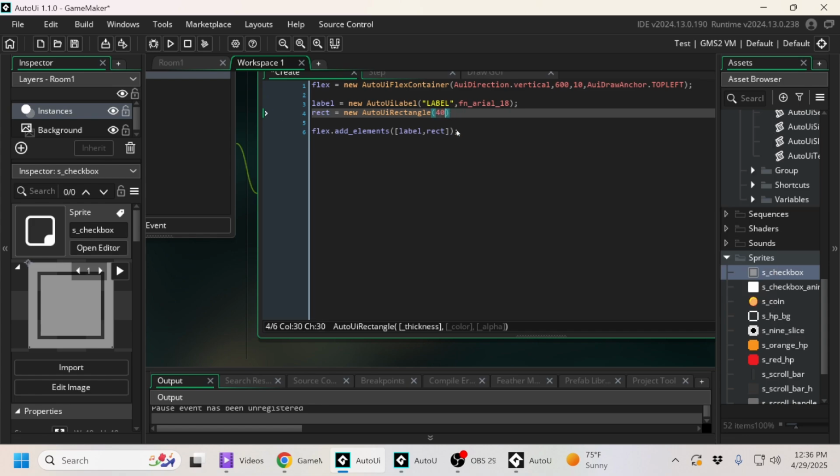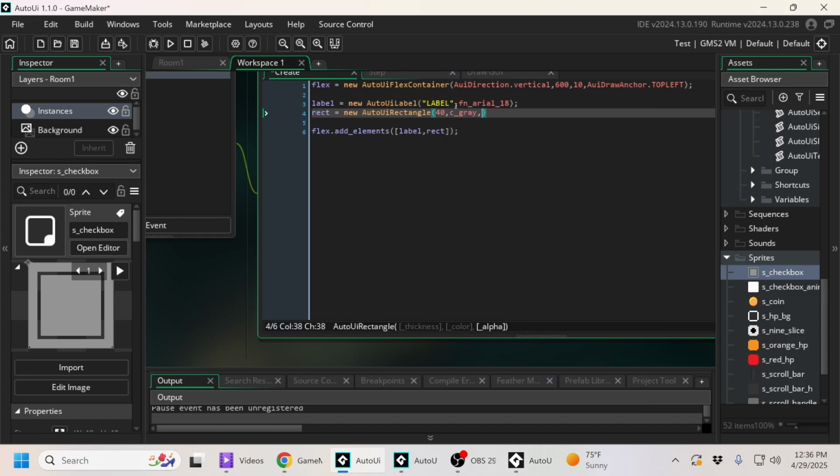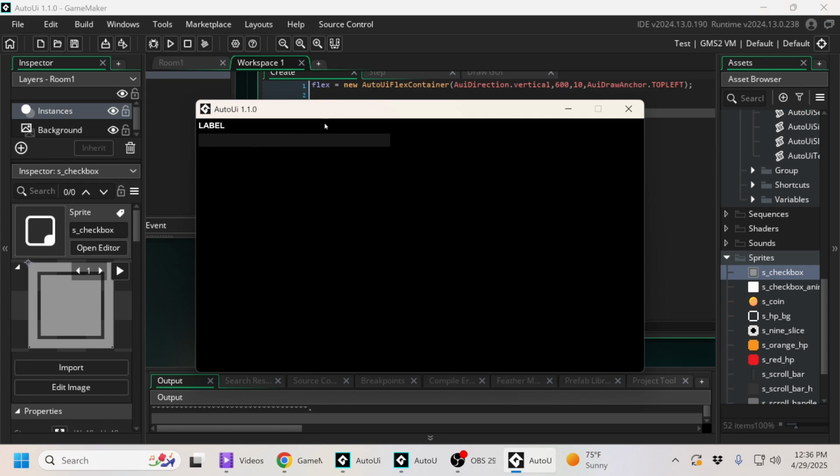Actually, let's try making it 40. Let's see what this does. Okay, so that's there. Let's make it C gray and make the alpha like 0.2. Cool. So that looks good.